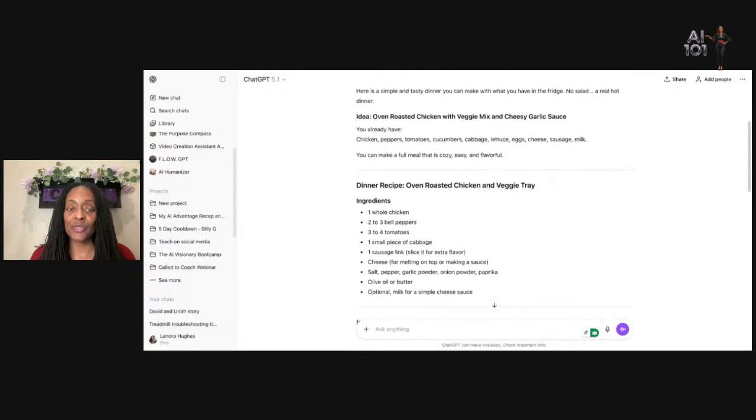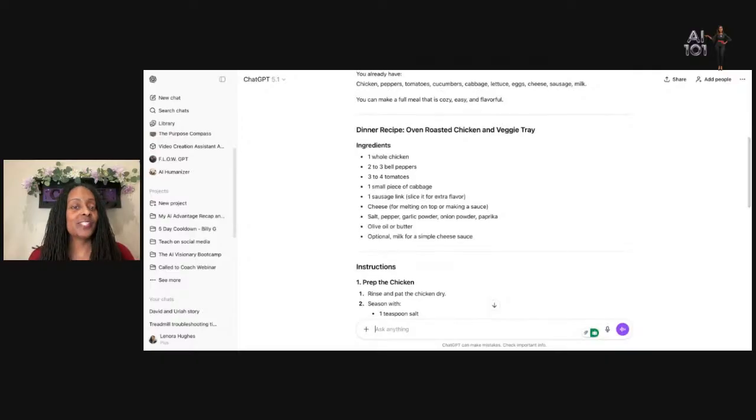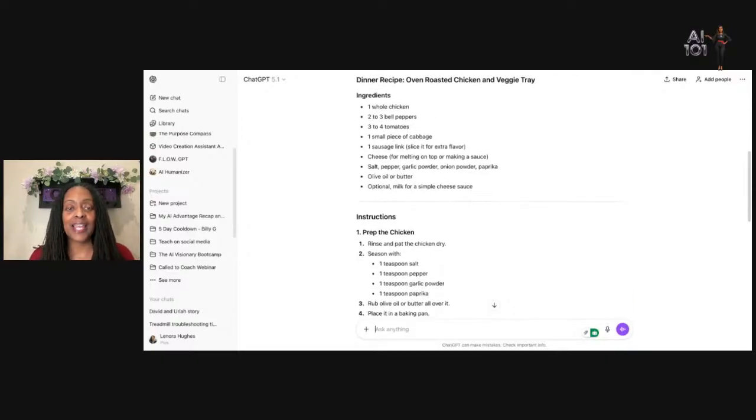And then it goes through and tells you what the dinner recipe ingredients are. It tells you about your chicken, your peppers, and everything that you would need. I think the only additional things you would need are these right here: the salt, the pepper, the garlic powder, the onion powder, a lot of things that people already have in their home, olive oil, butter, and then the milk if you wanted to put that in the sauce.